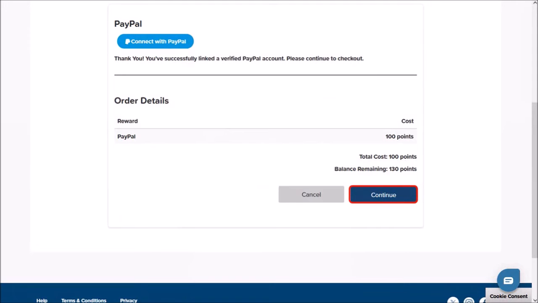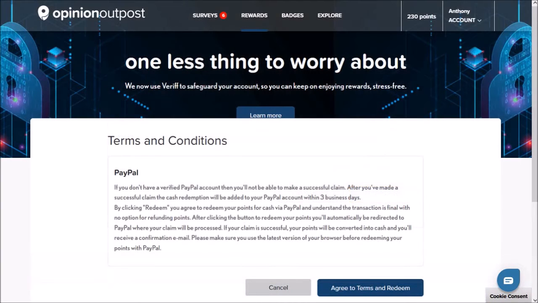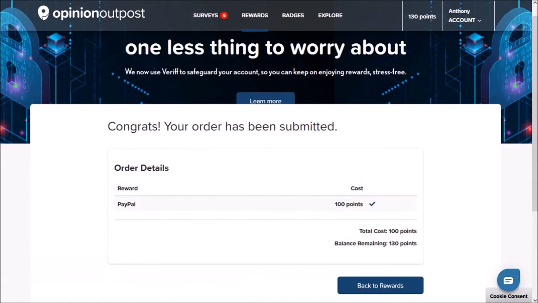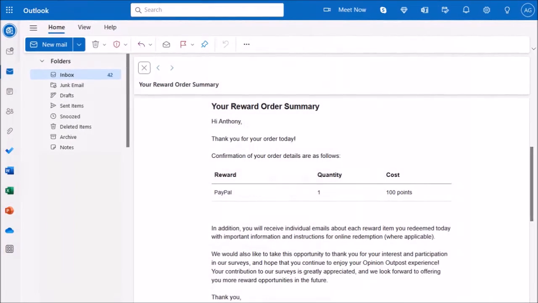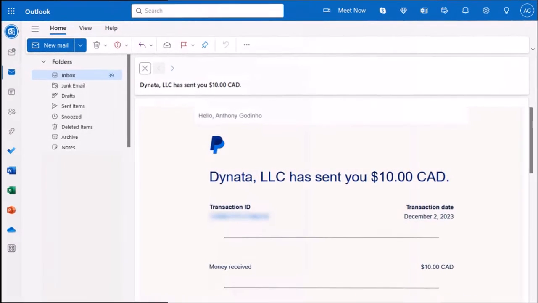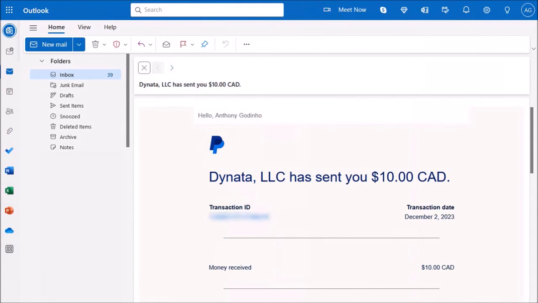Next, click on Continue. Read these terms and conditions and then click on Agree to Terms and Redeem. You'll get a confirmation that your order has been submitted. You can then click this Back to Rewards button and then follow the same process to claim another $10 or anything else that you need to claim. You'll also get an email confirmation of your order, and you'll also get another email like this one from PayPal.